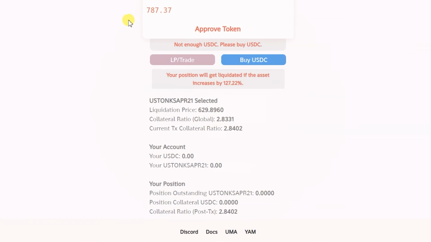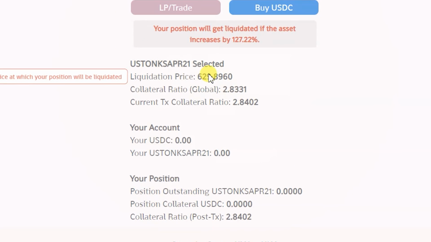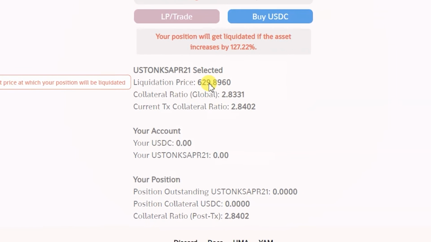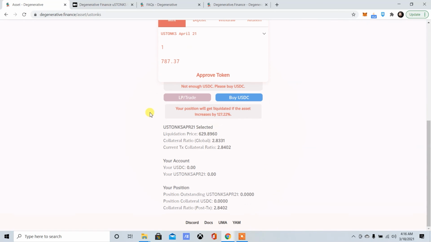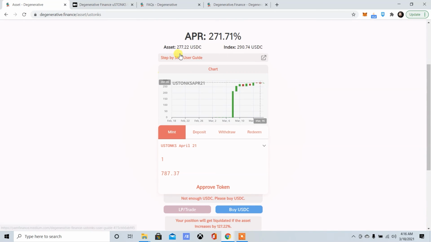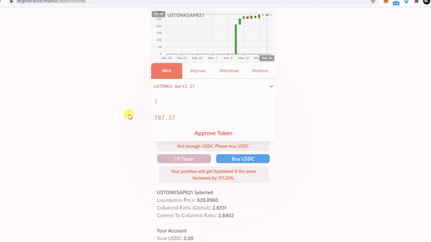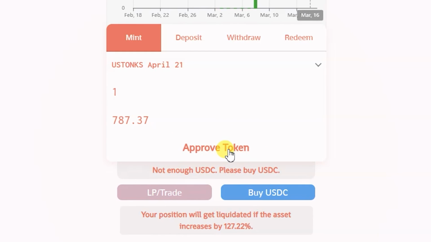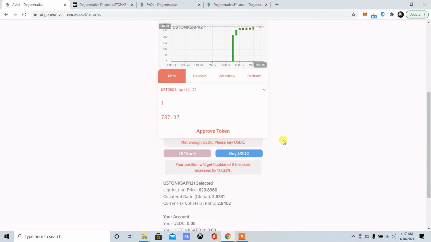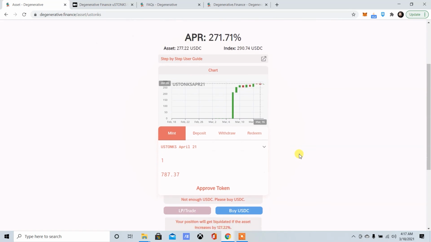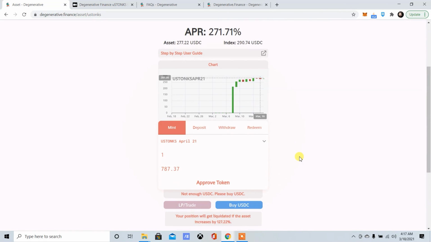And you can see now that I've input actual numbers, some of these things have populated in a different way. So the liquidation price: this is how much, if the asset price, so if uSTONKS, right here, goes to 629 from 277, that is the point at which my position will be liquidated. So this is an important thing to keep an eye on. And then once I wanted to mint, I would approve the token. So you're approving USDC, and then I would click mint, and then I would have my tokens. So that is minting. Pretty straightforward, but just a few things to keep in mind. And in the next video, we're going to talk about depositing.